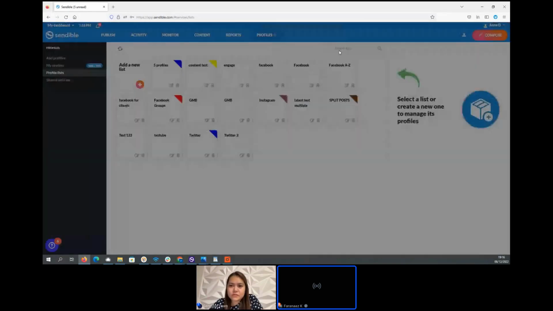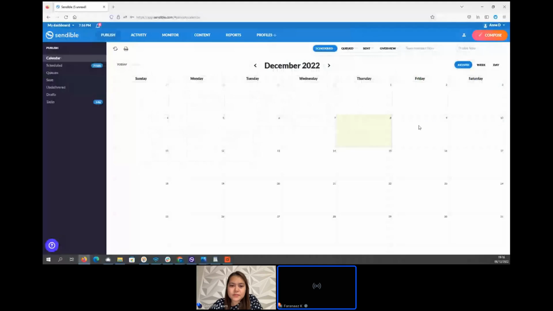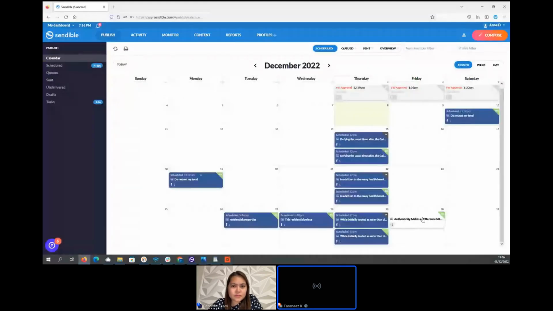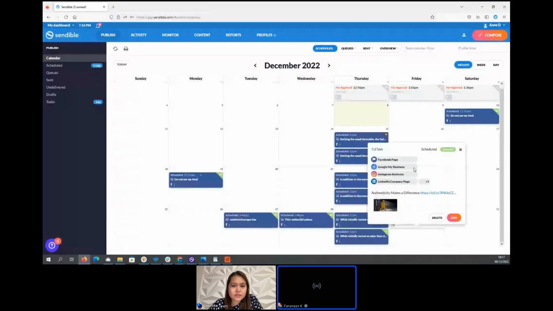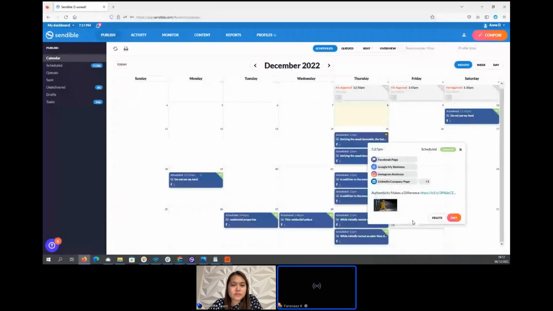The way that this would work is, if you head over into the calendar view of the dashboard, you can see that this was a post that I created earlier, which is a post grouped to a profile list. So you can see that the coding basically displays there, and that is how you can differentiate. With the normal post, they'll be in blue, and this would essentially be in white right there.